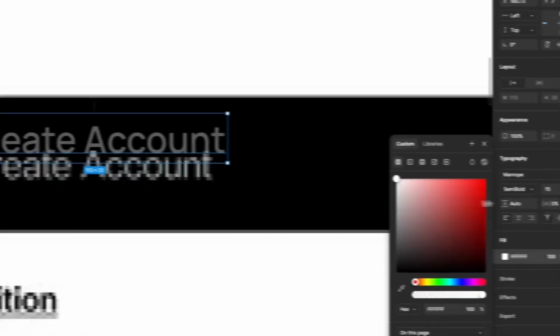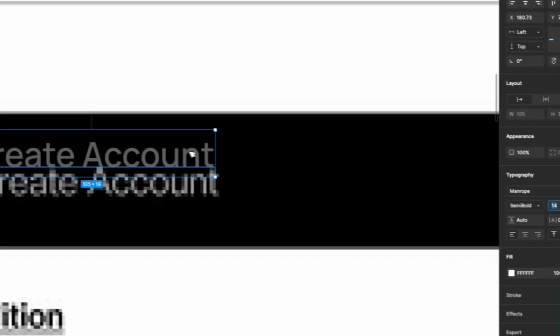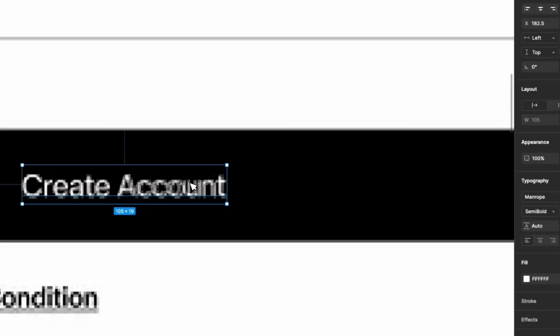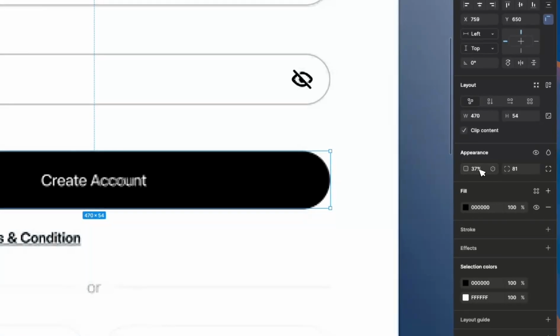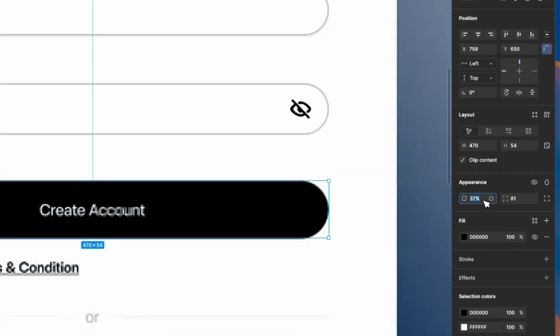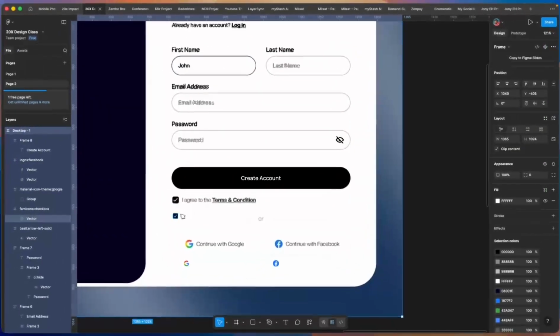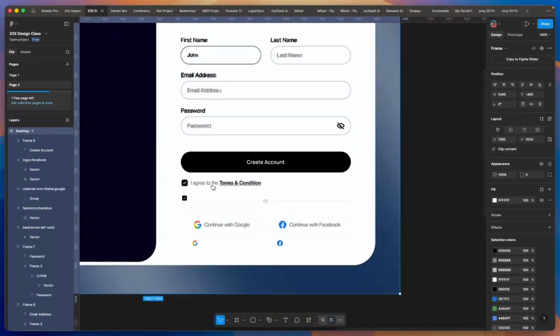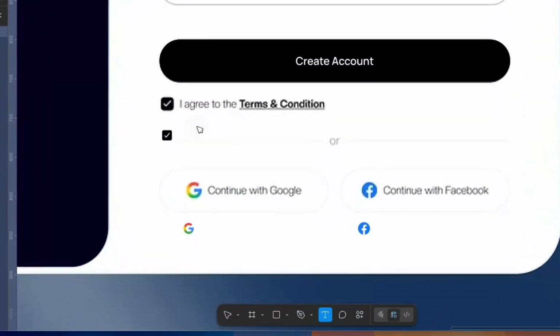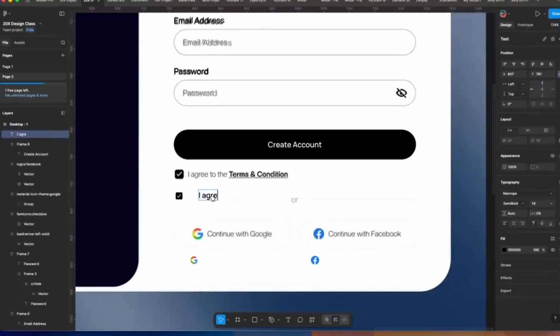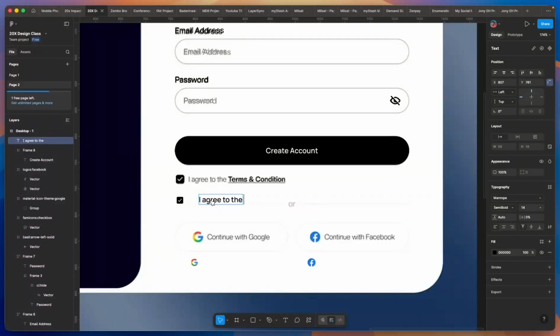Now I want to make sure they are the same, so I can reduce the font size to 14, put it here and see if it works. Okay, I think I like it. Now remember, we reduce the opacity of this frame to 30. Let's bring it back to 100. So now this is what we have. The next thing we are doing is to write this guy. Now we are going to type I agree to the terms and condition.